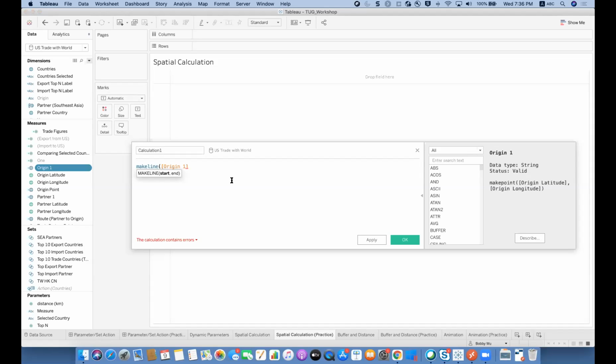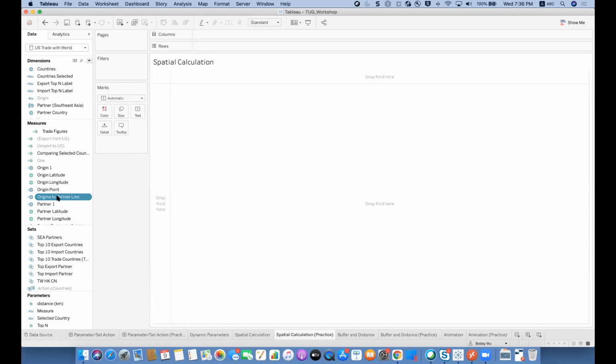It will ask for a start and end, which both need to be spatial points, which is exactly what we created earlier, the origin and the partner spatial points. So here I just select origin 1 and partner 1, and then close off the bracket. And here we have the origin to partner line. By selecting OK, we can see another geo measure pops up. So it's origin to partner line, and you can see it's a geographical measure as well.